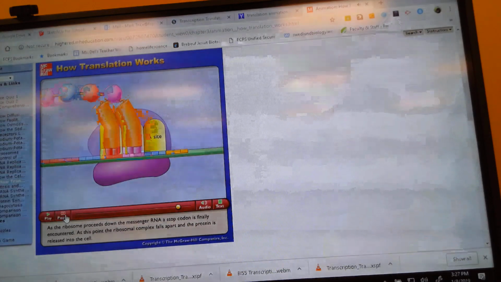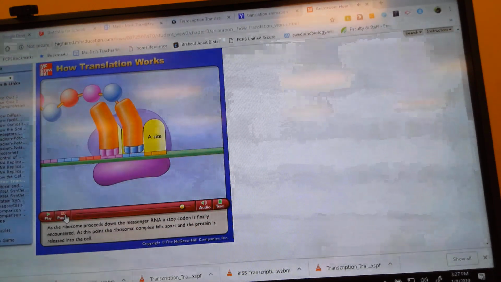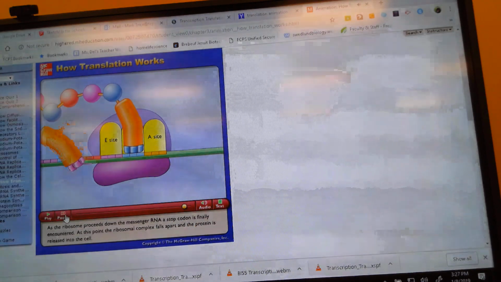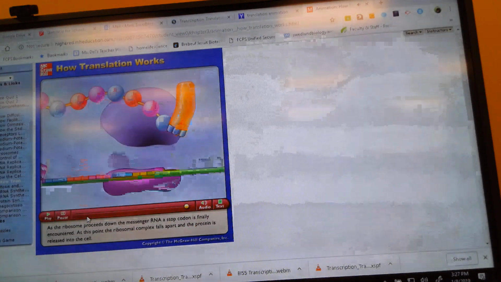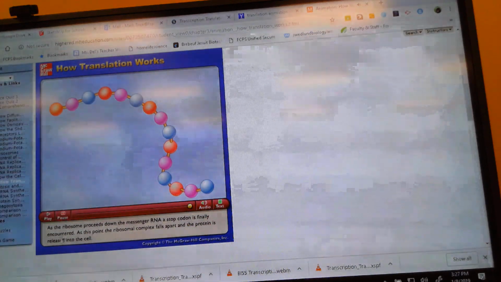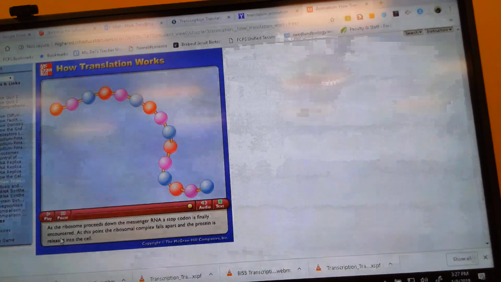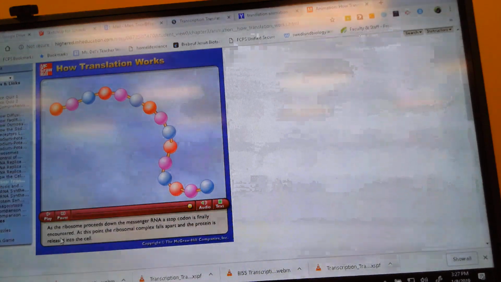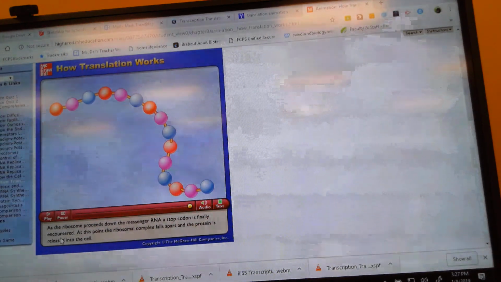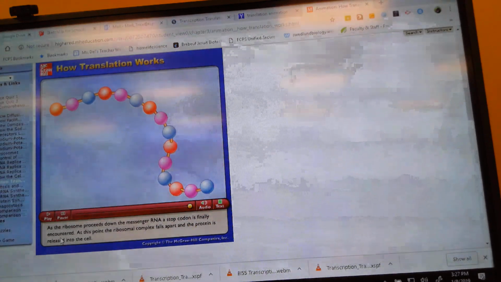As the ribosome proceeds down the messenger RNA, a stop codon is finally encountered. At this point, the ribosomal complex falls apart and the protein is released into the cell. And so from there you can see that now we had the start one that started it. The stop one doesn't actually code to a tRNA. So in that we're done, this is the protein, this is what we're trying to create.